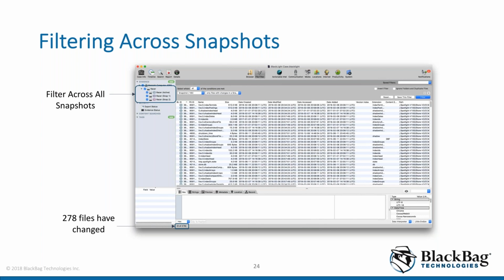If you'd like to do some sort of differential analysis, because of the functionality we've added in Blacklight 2018 R2, you can select all of the partitions, or any subset of them that you like, and go to our file filter view. Our file filter view allows you to filter and only display certain types of files, or anything you want. You can build up complex filters.